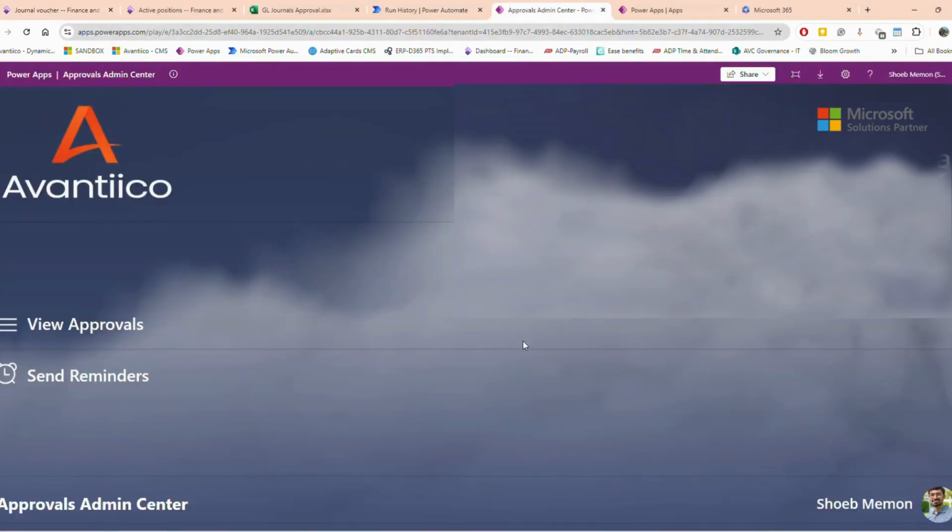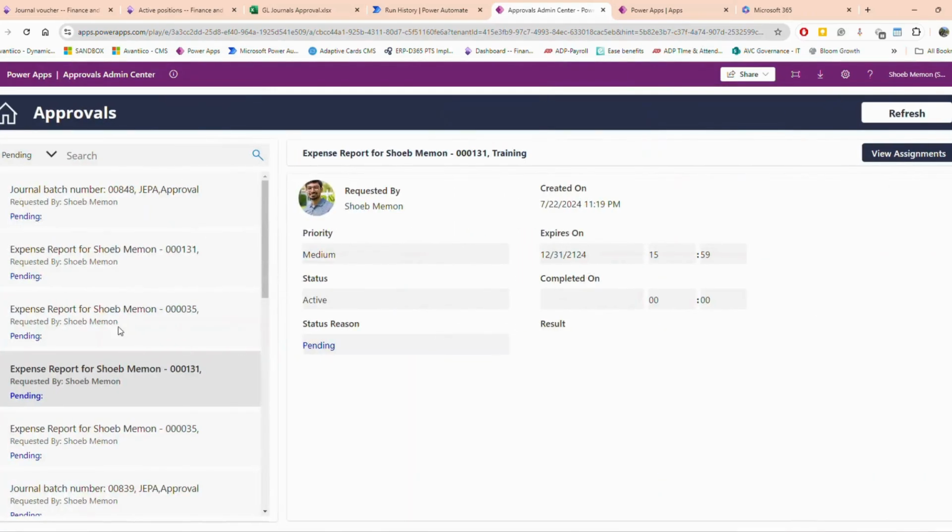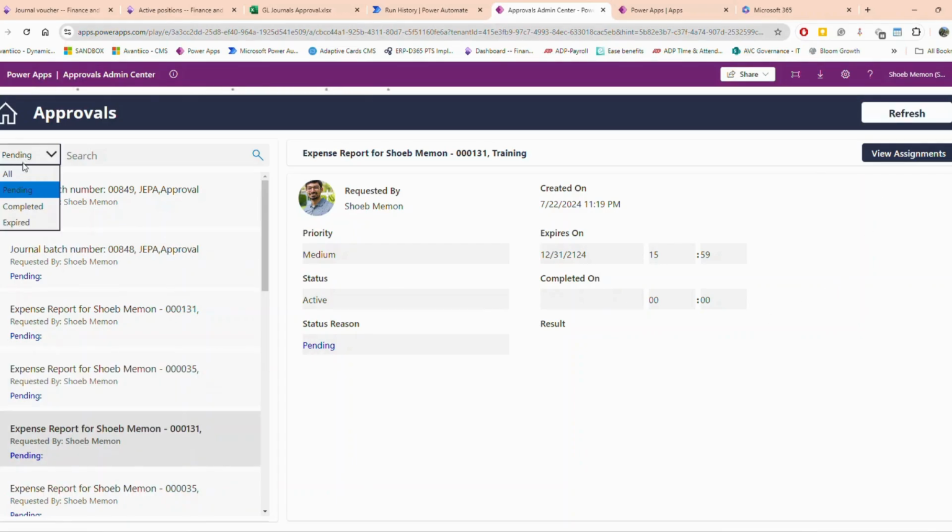Finally, I would like to showcase a custom solution developed by Avantico, an approval monitoring canvas app. This app provides a centralized view of all approvals across the organization, whether they relate to journals, purchase orders, expenses, or other processes. Here is the app dashboard. It is designed to give managers a bird's eye view of all pending, approved, or rejected requests.